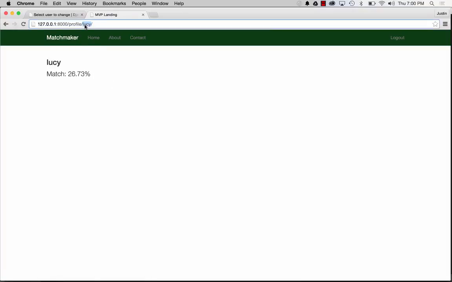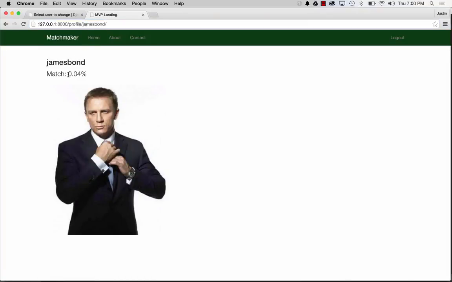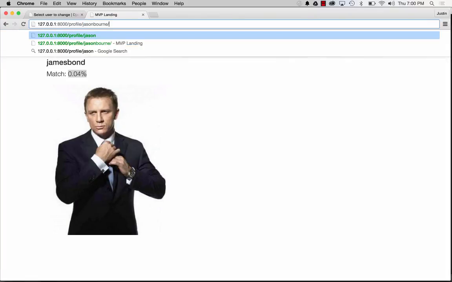So if we look at any of our other users, we would see the percentage that we have with these people, or these other users in general.